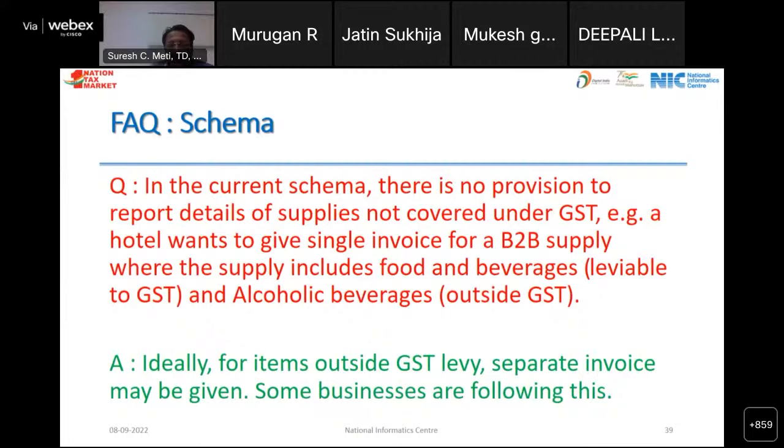In the current schema, there is no provision to report details of supplies not covered under GST. For example, a hotel wants to give a single invoice for a B2B supply, where the supply includes food and beverages, where food is covered under GST and the beverage is not covered under GST. In such cases, separate invoices have to be issued, one for the GST supplies and goods and another for the non-GST, and only the GST related invoice has to be registered on the portal.